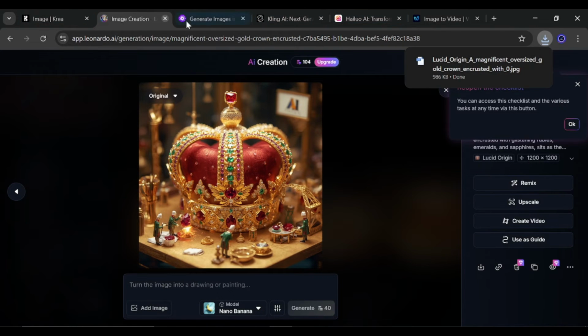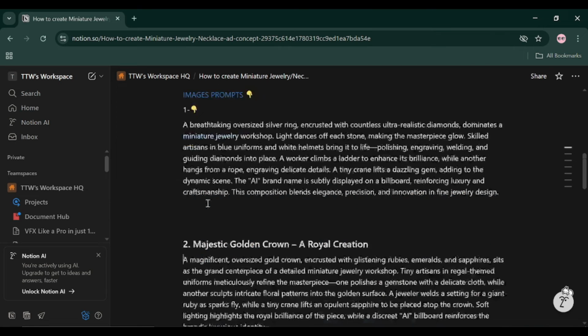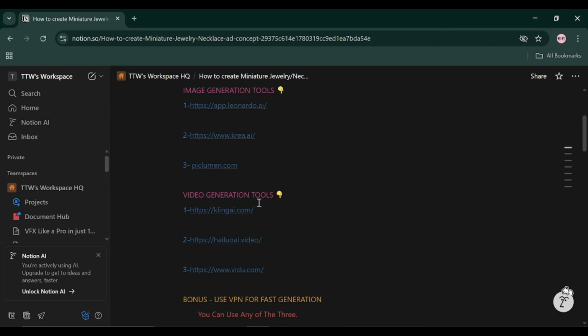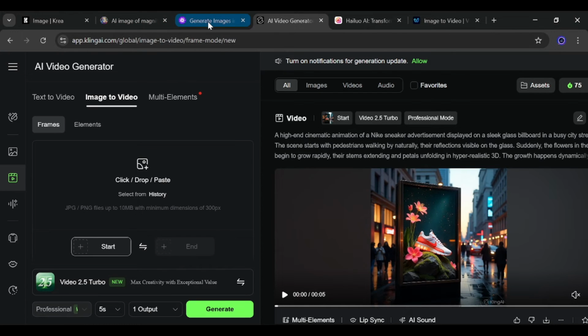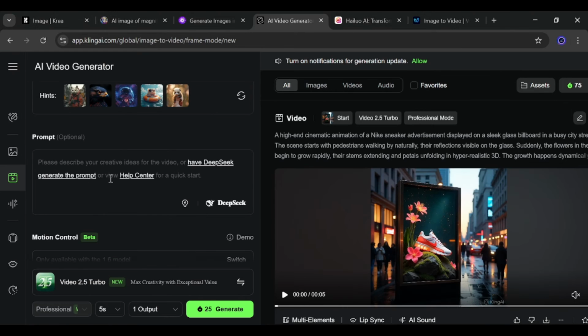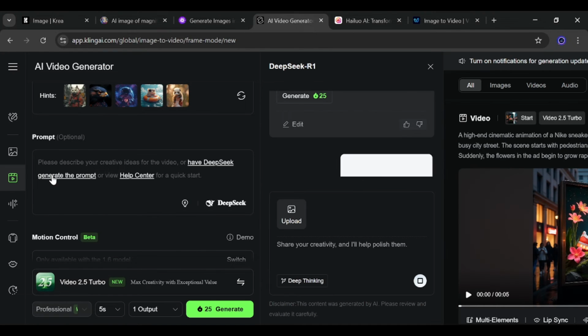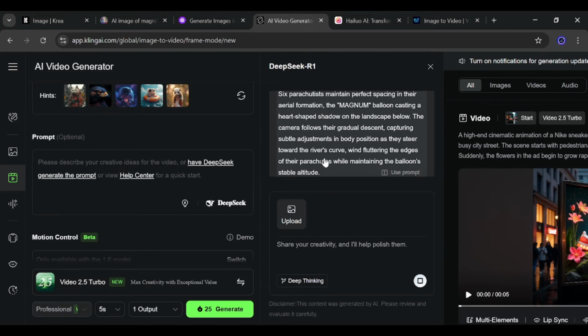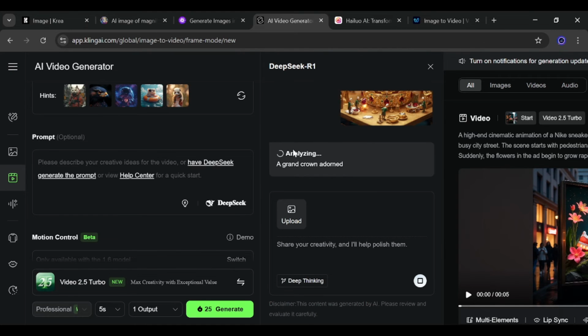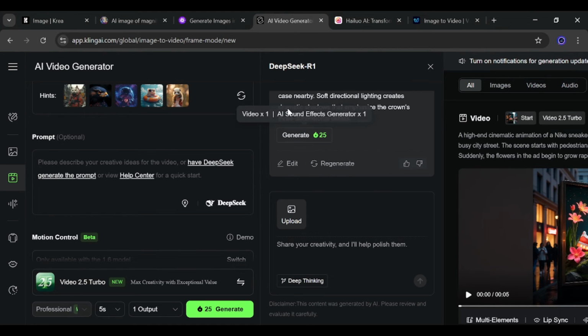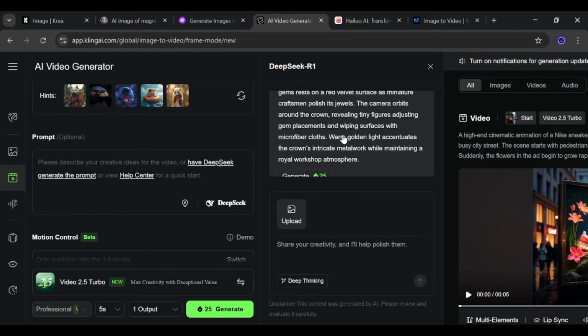Alright, so now we are done with the image generation tools. Now what we are gonna do is go to the video generation tools. Okay, so now let's generate our image to video. If you don't have any prompt, then you can generate the prompt. Like how I don't have any prompt. So right now DeepSeek and Kling is gonna generate a prompt. They have given us a list. So let's see.